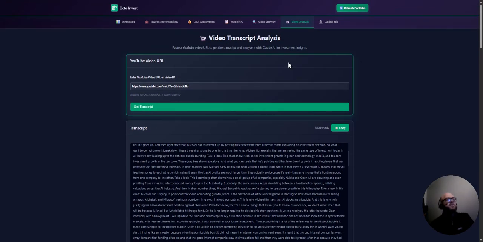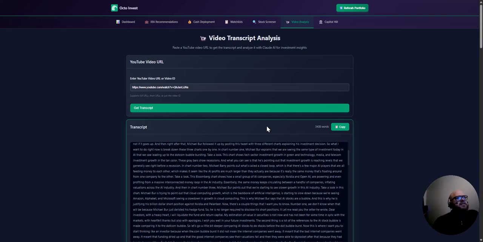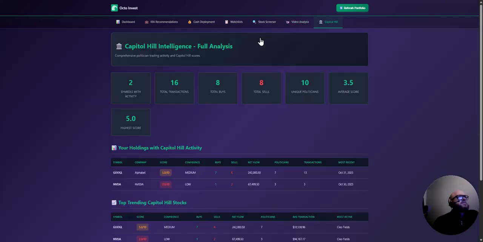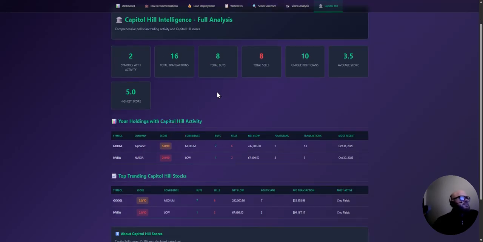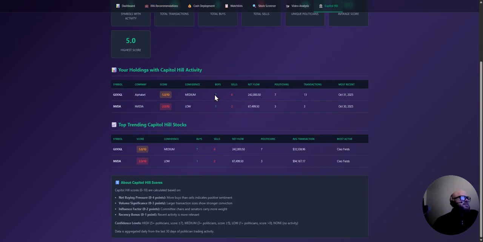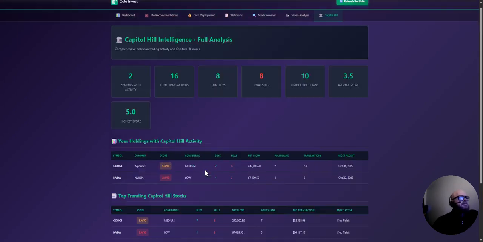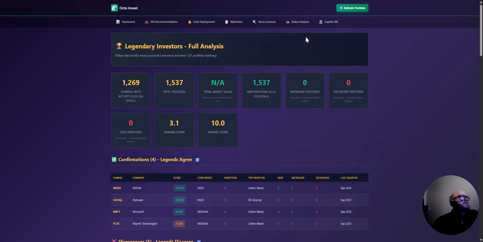This saved me so much time, and it keeps my mood down because I'm not listening to someone trying to hype you up. I'm just extracting the text and having it evaluated. So my next one is Capitol Hill. Just a full analysis of what politicians are doing and how I'm weighting it. The next one is Legendary Investors.